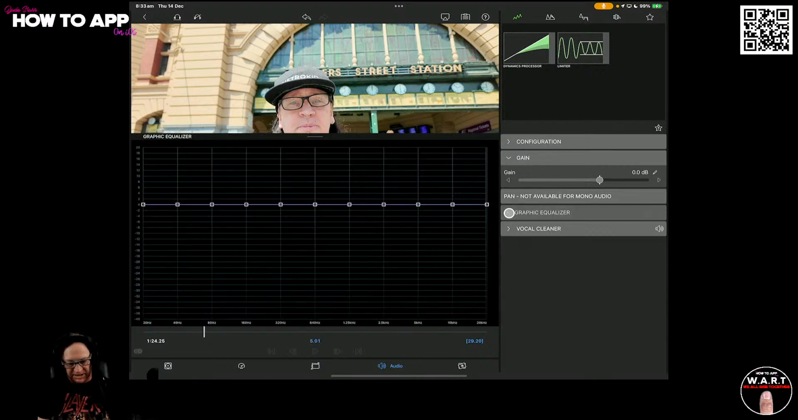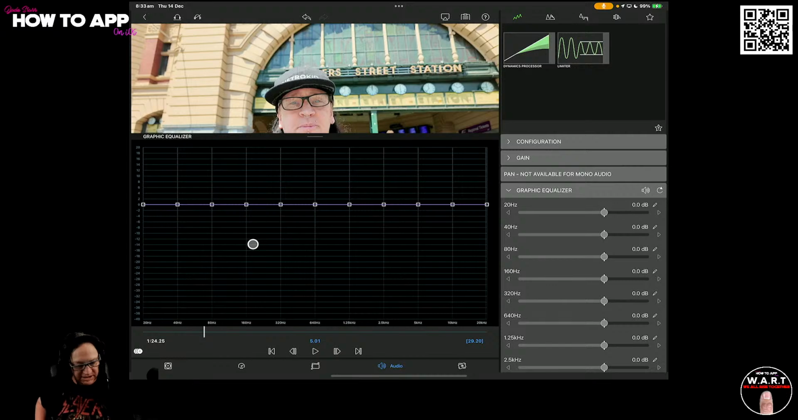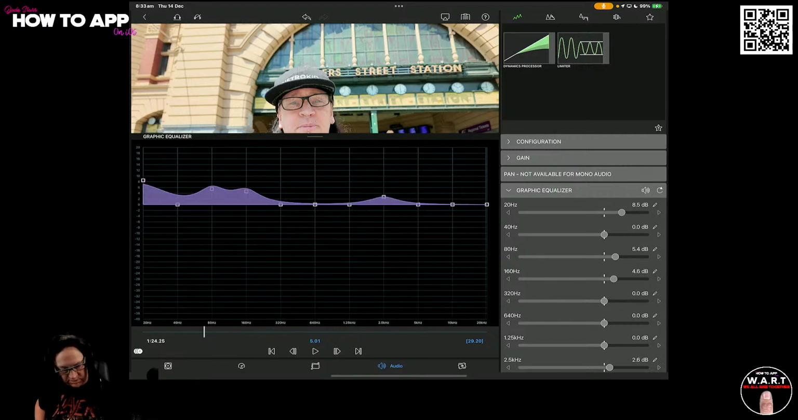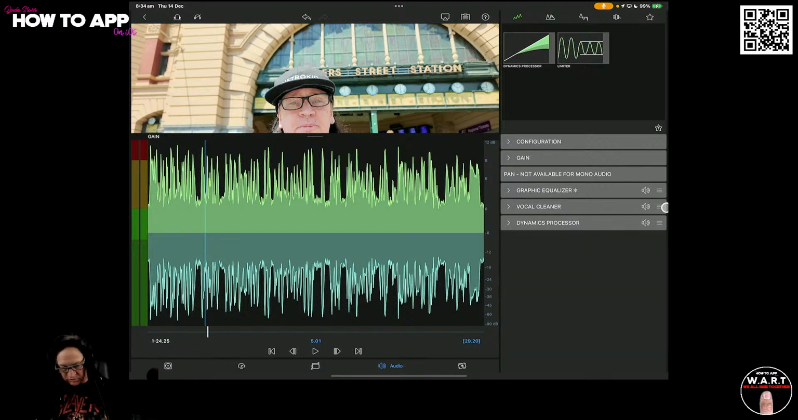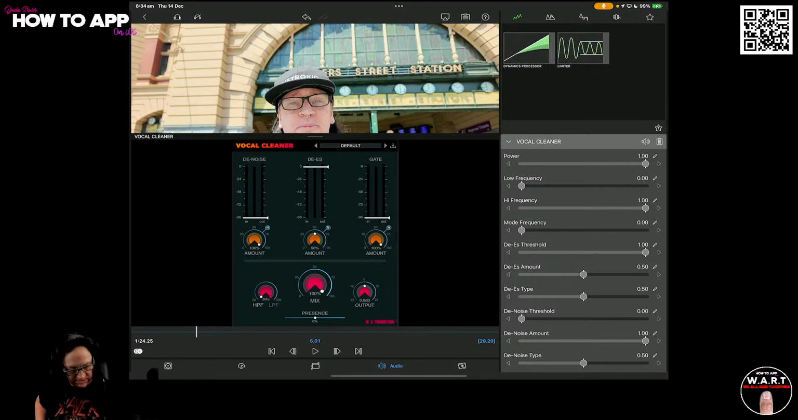Now, I normally add some EQ to each of my tracks, and this is my EQ chain. We've got 1, 2, 3, and that. That is my usual EQ chain. And I normally add a compressor. So there is my compressor. And then we're going to move this vocal cleaner up. We want to make sure it's in front of the EQ before anything's done. So now we can go in here and hit play.